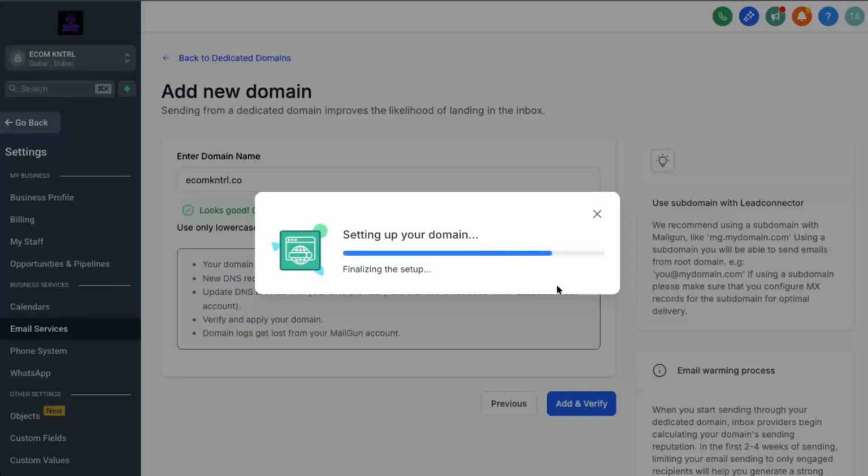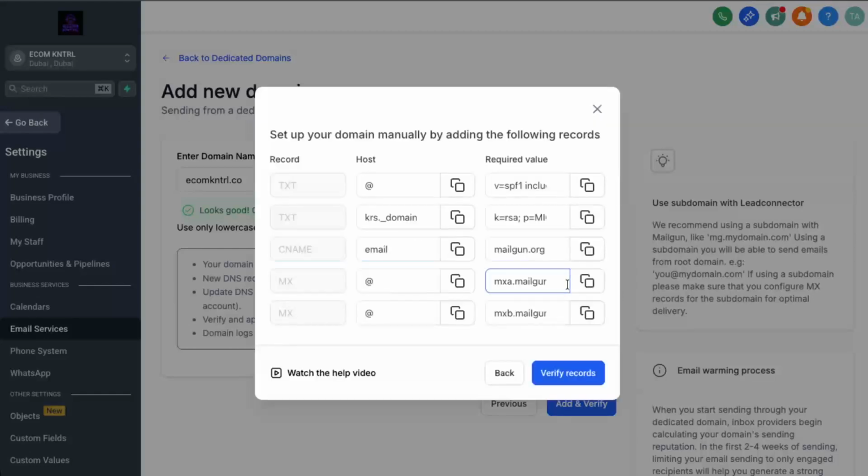Carefully copy each record one by one and paste them into the DNS settings area of your domain provider. Be sure to match the type, the host or name field, and the value exactly as shown in GoHighLevel. Save each record on your provider's side.